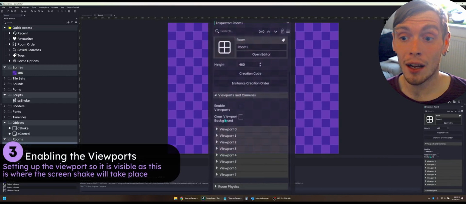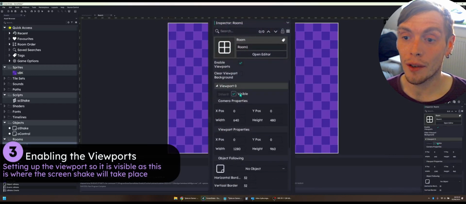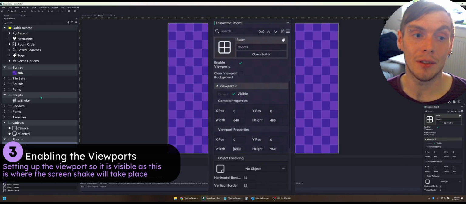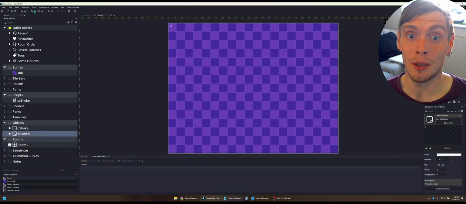Before we do, we'll set our viewports. We need to set those as visible. It won't work unless they're visible. So I've set these up earlier. It doesn't really matter what size or anything, that's down to you, what size you set the viewport. I've just made it a little bit bigger so it's visible on screen.